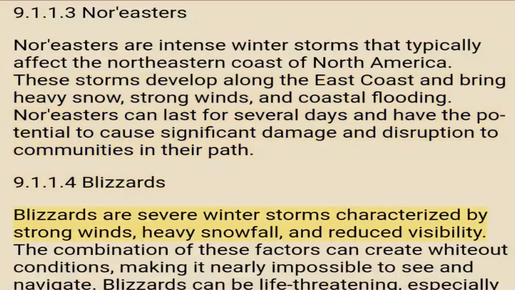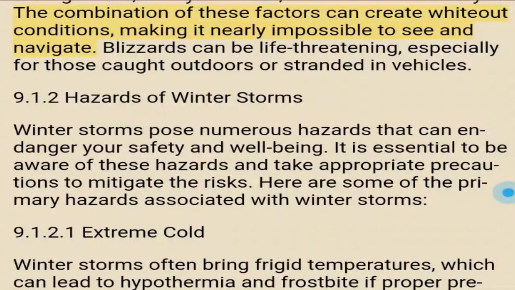9.1.1.4 Blizzards. Blizzards are severe winter storms characterized by strong winds, heavy snowfall, and reduced visibility. The combination of these factors can create whiteout conditions, making it nearly impossible to see and navigate. Blizzards can be life-threatening, especially for those caught outdoors or stranded in vehicles.